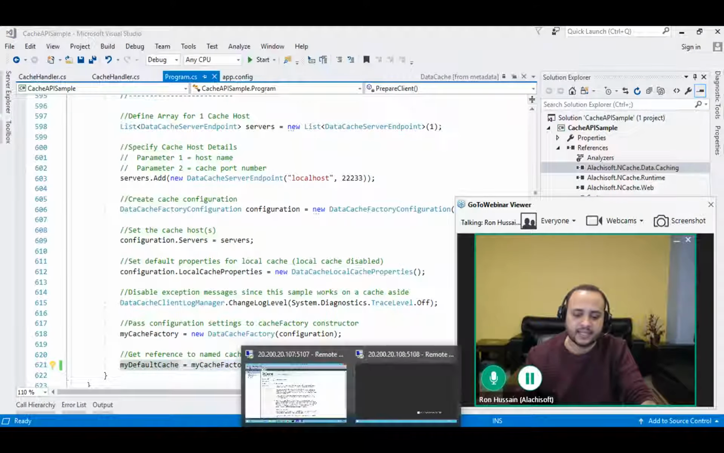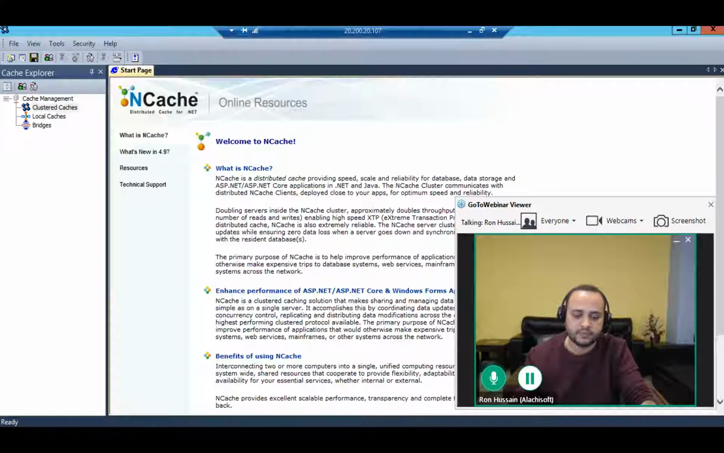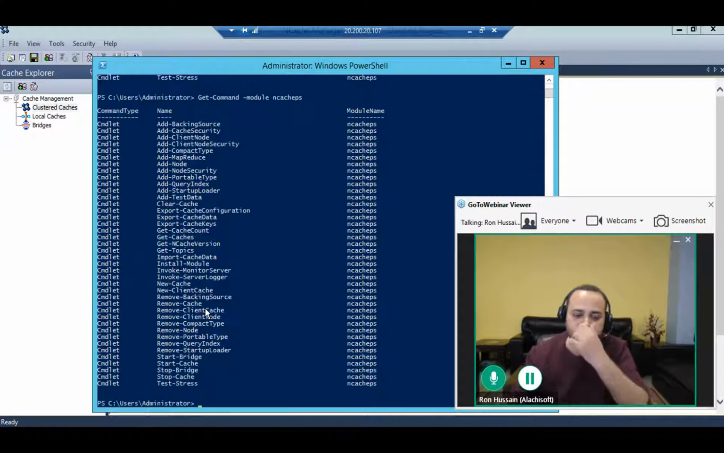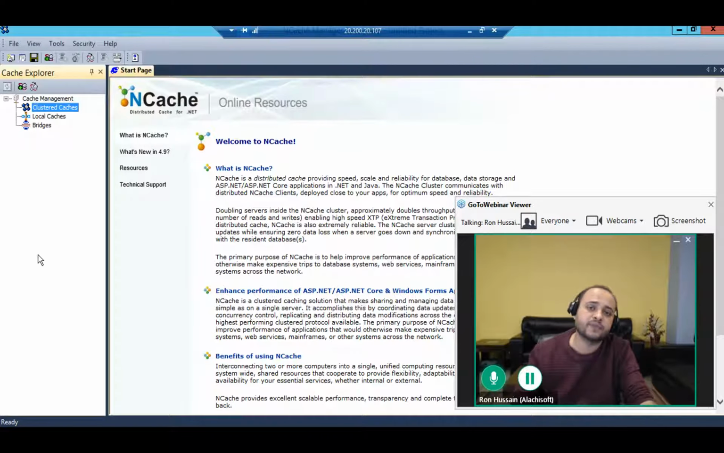Alright, with NCache, you have pretty elaborate PowerShell commandlets, right? So you have create cache, start cache, stop cache, add node, add client nodes, import and export data from the cache. So you could either work with these. This is Enterprise-only, but these are also available in open source. And then we also have GUI tools. That's another feature where AppFabric and Redis are not at par with NCache.